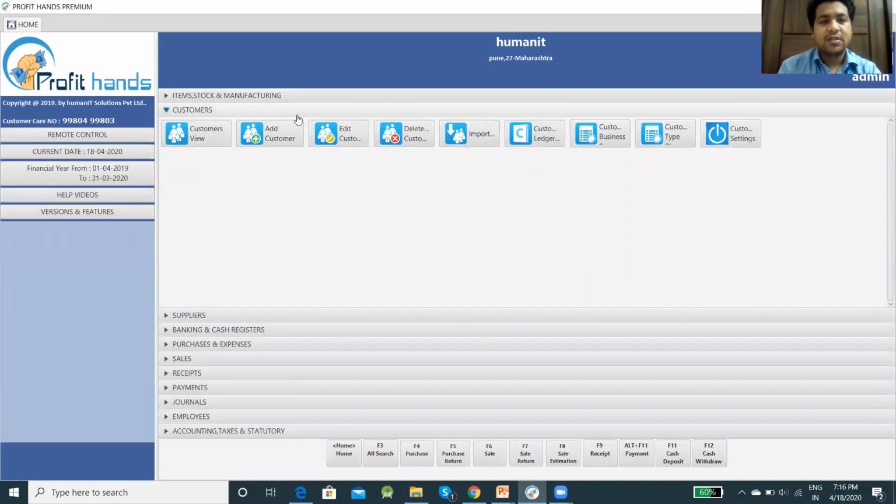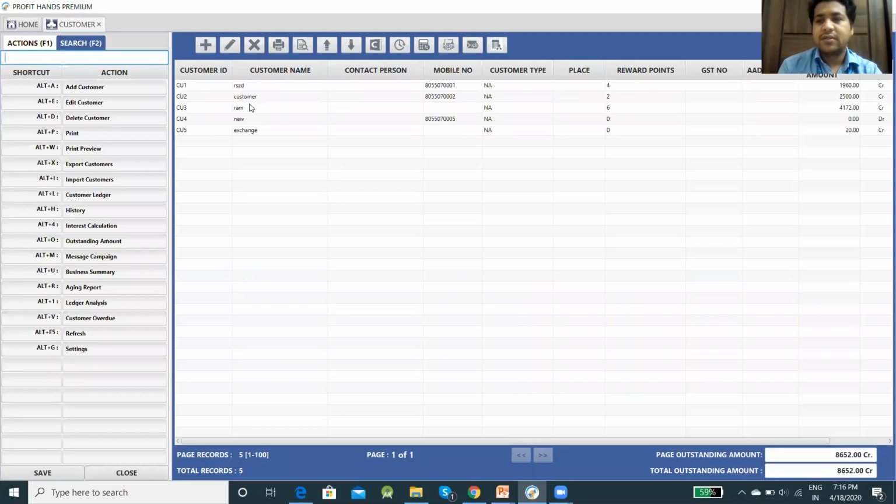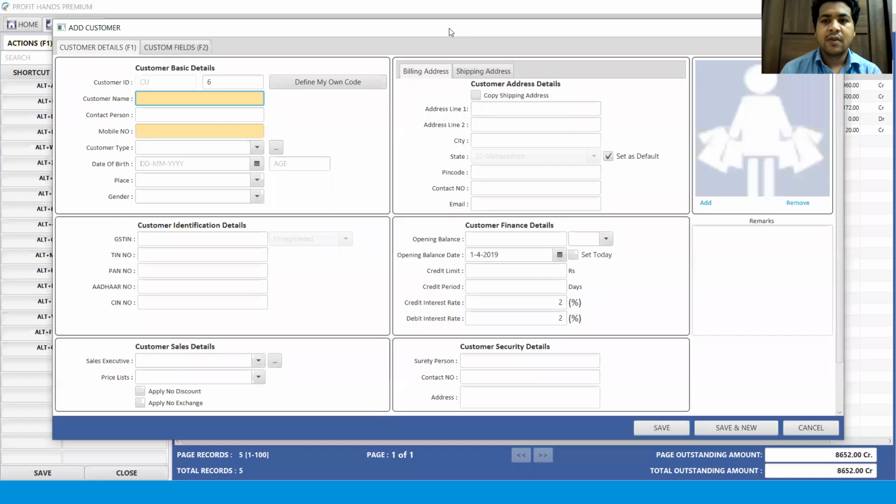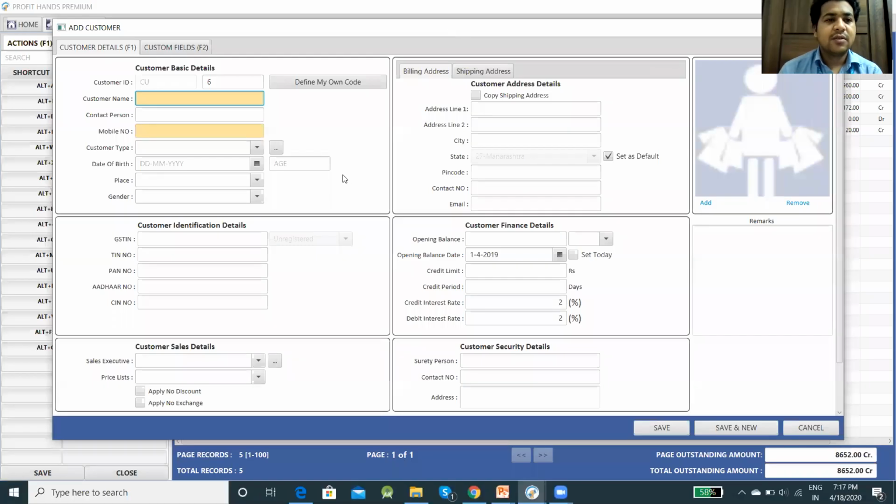So click on customer, then you can see a button add customer over here, or you can go to customer view where all the customer ledger will be there, and you can add from here also. So window will open up right now, and in this you can see all the details of the customers which we have to see one by one. So first you will be seeing customer ID over here.